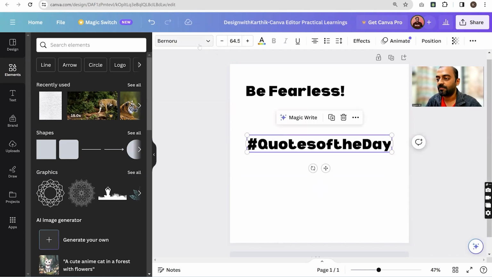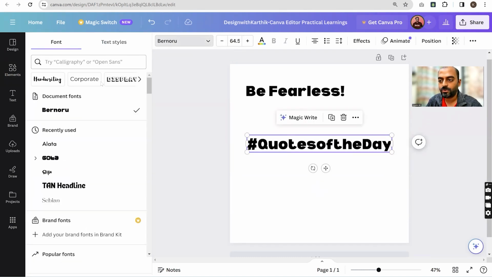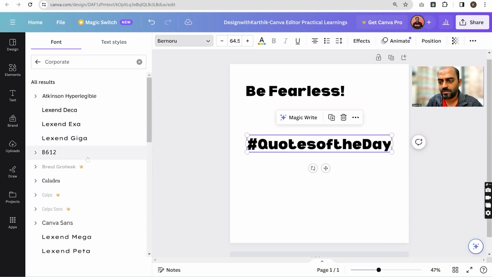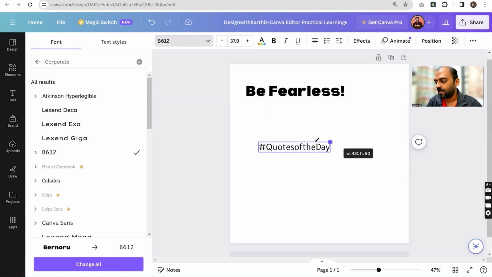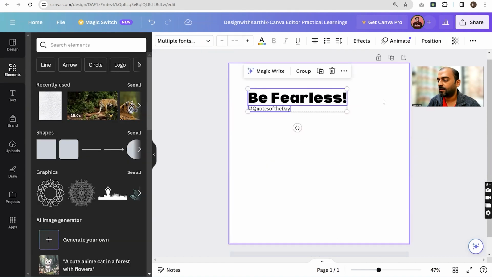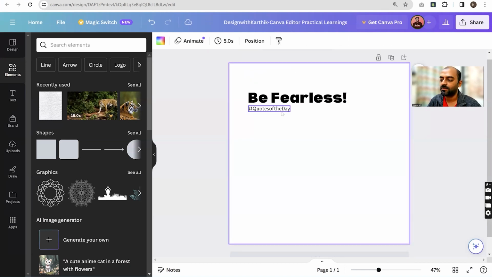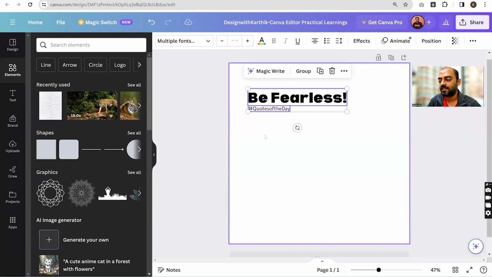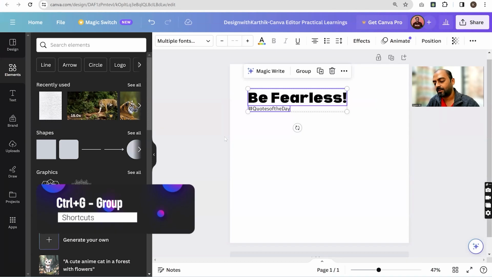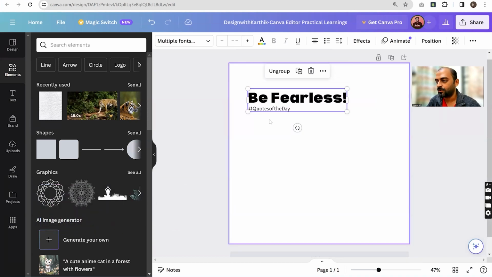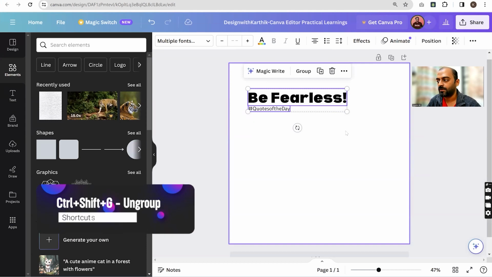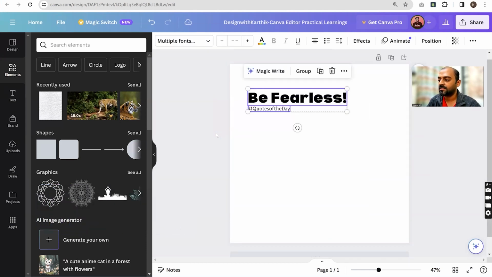I want this font to be different. So let me go to the corporate font, the simple font, maybe 612, and I'll be reducing the size. Now, how to select both? Just drag a square around this. A simple tip again: to select both, you don't always need to select this and then that. Just drag and select. Also you can group it, like select this and press Ctrl G, which is group, and Ctrl Shift G, which is ungroup. So the other way is just select it, group, and select it, ungroup.